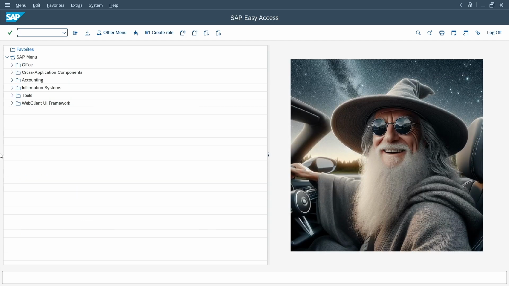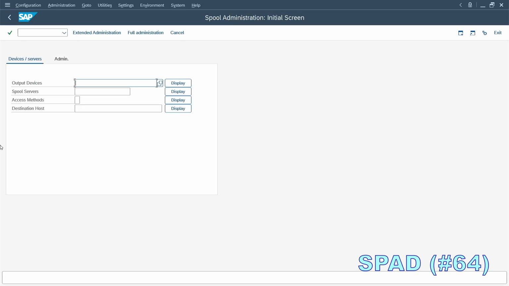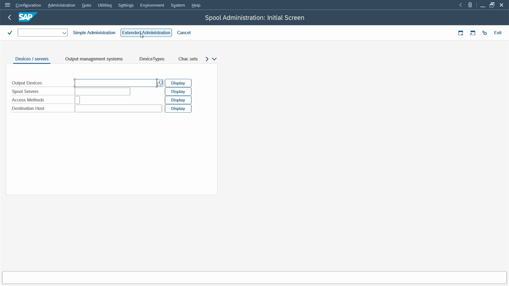Okay, let's leave the topic of transports and move on to the next section, spool and printing. What transaction is the configuration center for this unit? Without any hesitation, SPAD. When I enter this transaction, I initially see only basic options. That's why I usually click full administration right away. New tabs like device types appear. But let's see the most popular function, output devices.